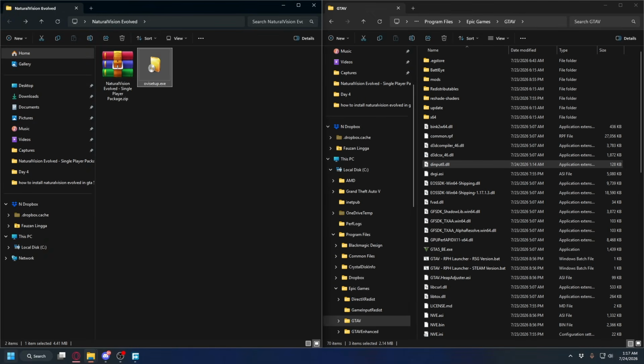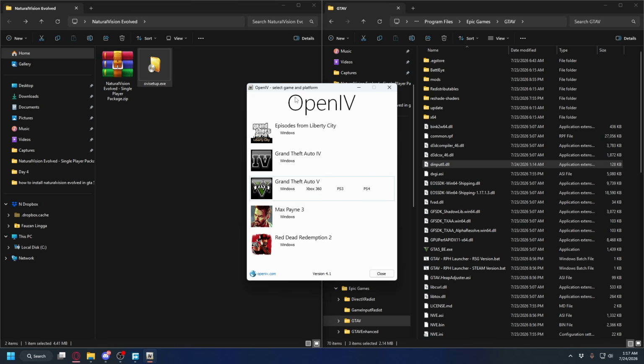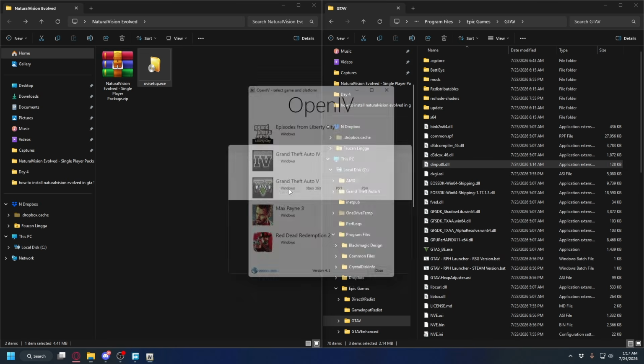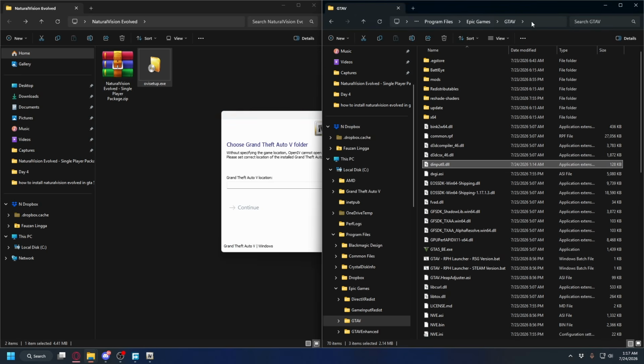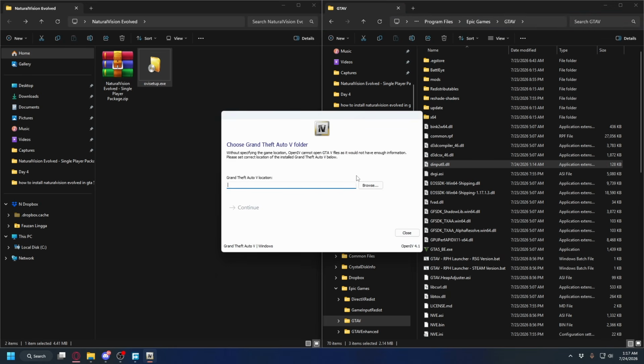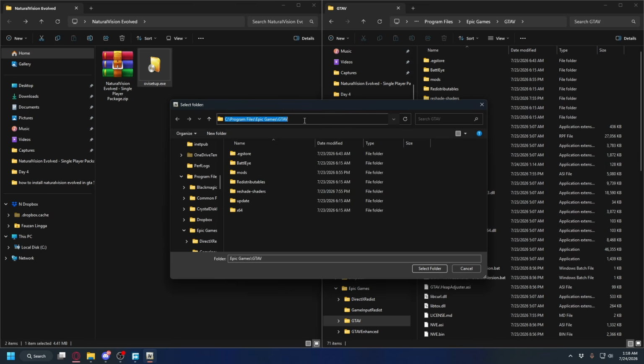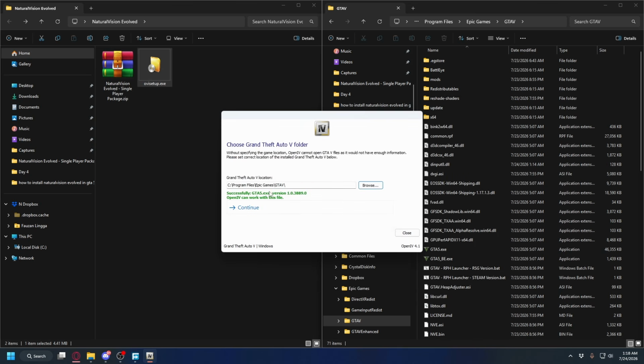Let's close this and then search OpenIV. Let's open it up. And the first time you launch it, you'll be greeted with this, just like GTA 5 Windows. Now it'll ask you for your GTA 5 location. We already have it right here. So what you can do is just click the path on the top and then right click, hit copy, go back to OpenIV, hit browse, and then you're gonna paste the path to your GTA 5 just like that. Let's enter and hit select folder, and it will detect your GTA 5.exe.